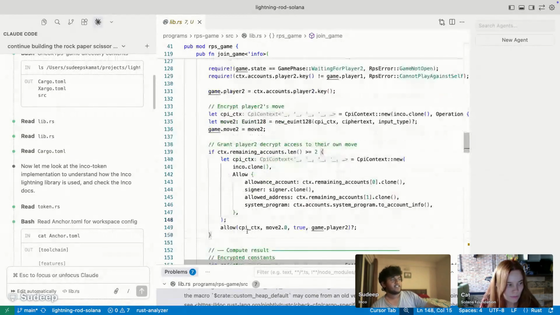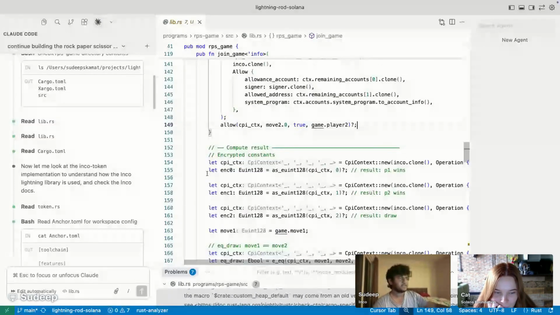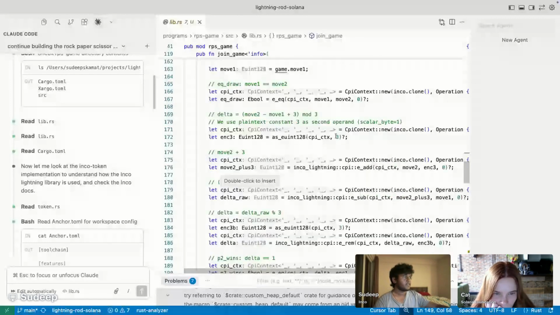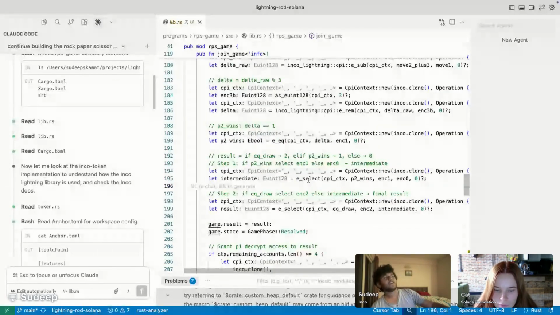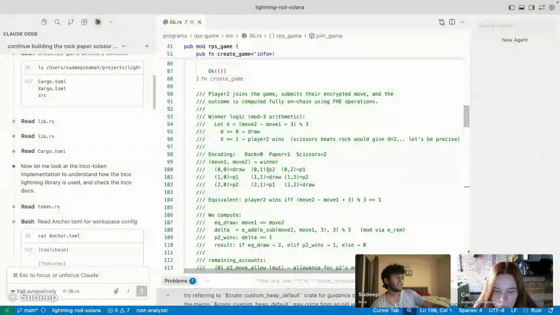This looks like a very huge logic, especially given there are so many lines. So let's go over it. These are just initialization of plain text values to ciphertext values. And the e-select operations are where the branching condition is. Based on this logic, if it was rock and rock, it's going to call a draw, or if it was rock and paper, player two is supposed to win. That logic is decided in e-select.